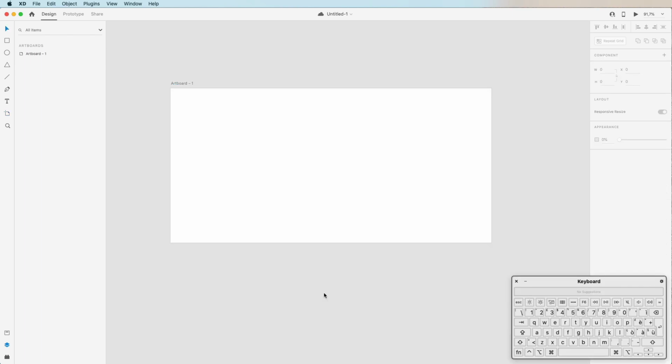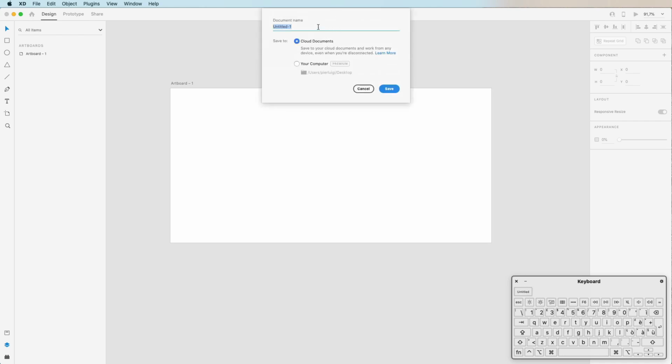In Adobe XD, you can easily save your file in just a few clicks. So the very first thing that you want to consider is that you want to name the file. So for example, over here, we're going to rename the file as a dashboard, and we're going to save it in the cloud document.